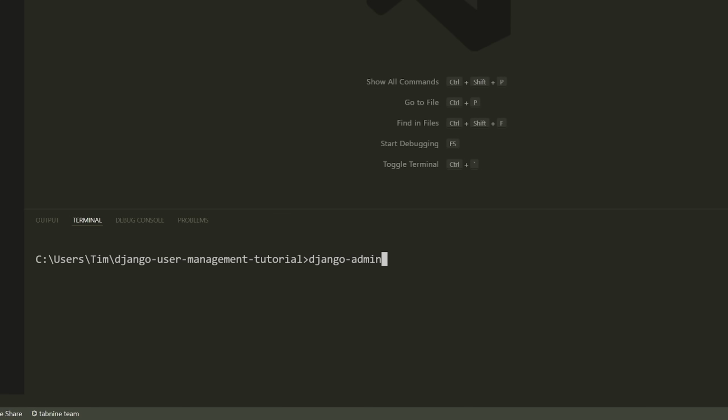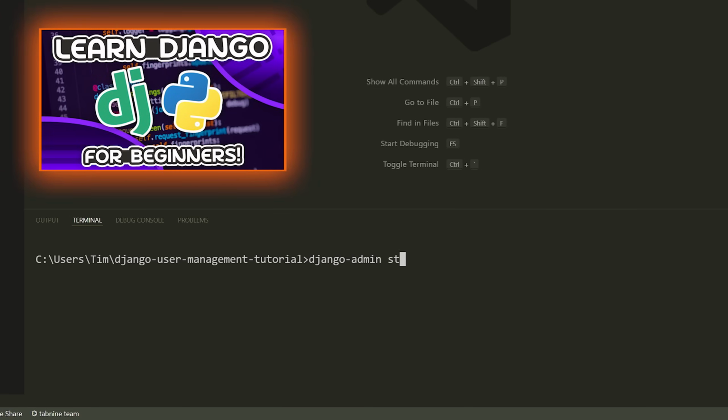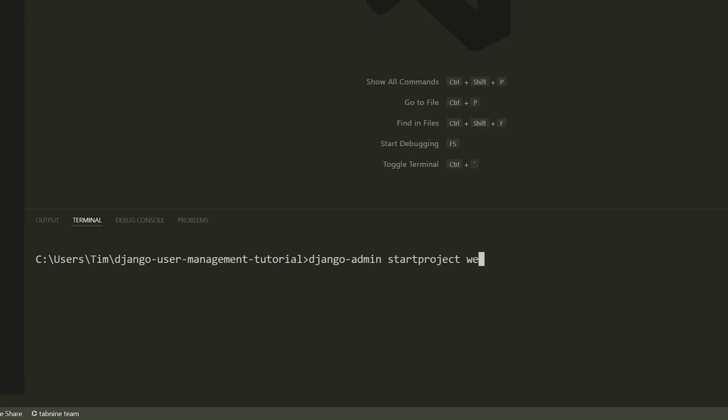So I'm going to say django-admin startproject, and the name of this project can be whatever you want. I'm going to call mine website. Now, make sure you run this command in the directory where you want this folder to be created. So in this case, I'm running it in this directory. That's where I want it to be. But if you want it on your desktop, then you'd make sure the path here is desktop. You just have to navigate through your terminal or command prompt to get to the right path.